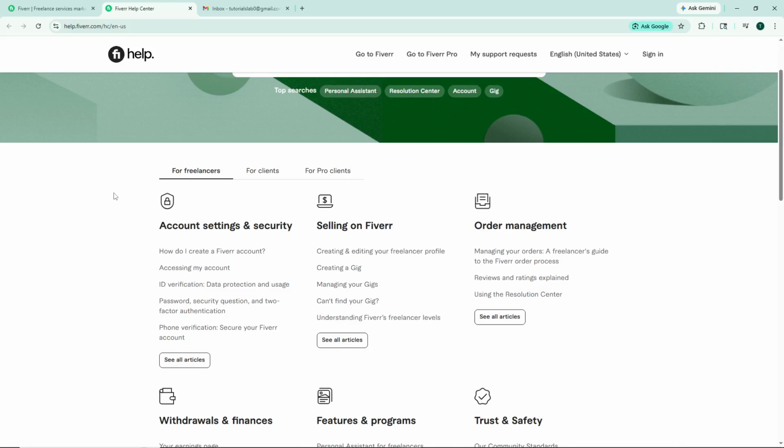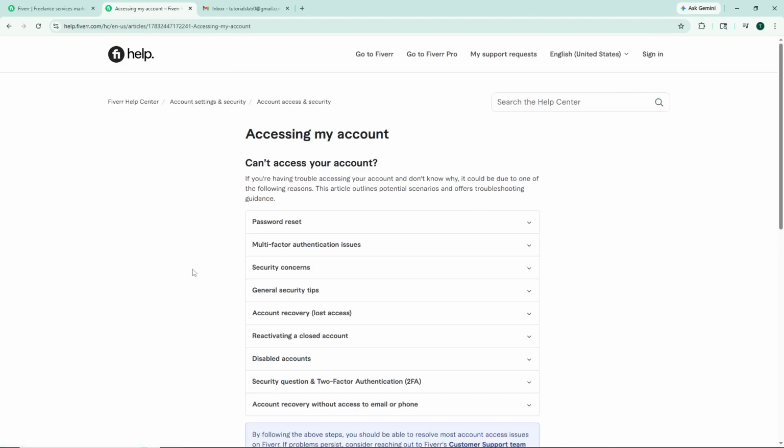In the Help Center, you'll see different categories of topics. Under the section labeled Account and Settings and Security, click on Accessing My Account. This category deals with all account access related issues, which is exactly what we need for a disabled account situation.